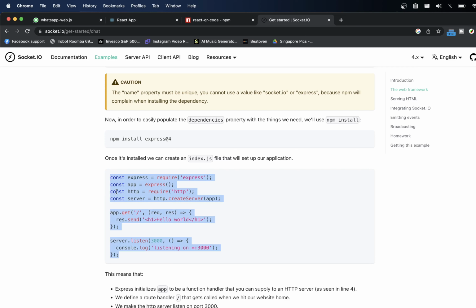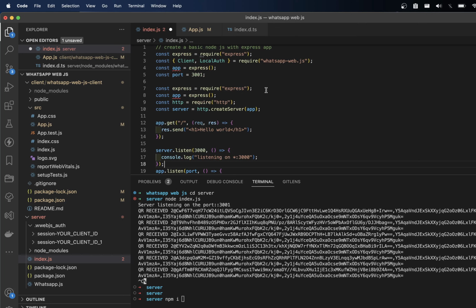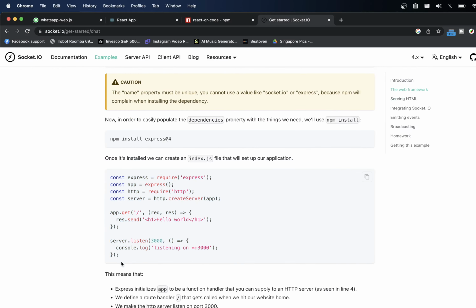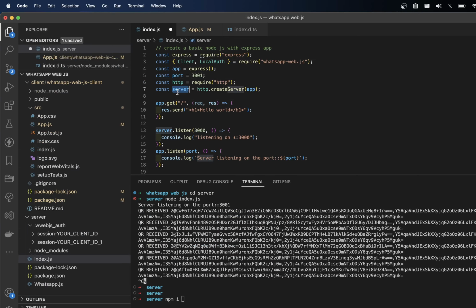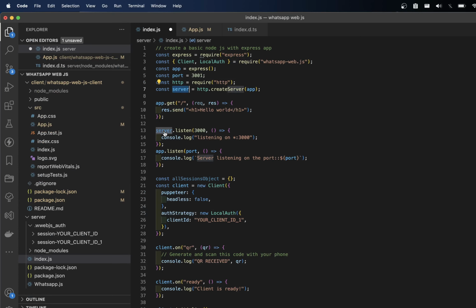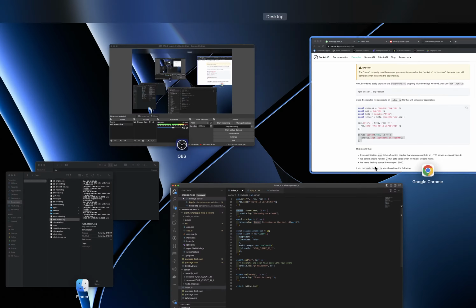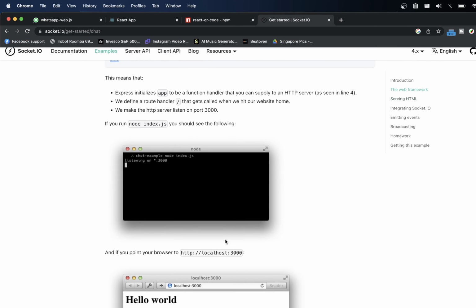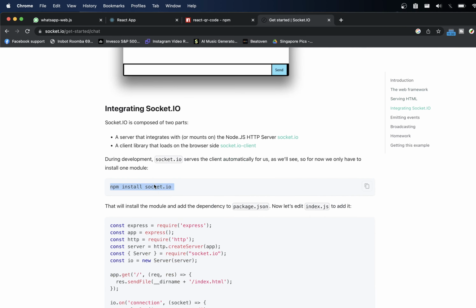So let me just copy this exact thing, and I'm gonna remove the extra stuff that is already there. And all I need to do is server.listen 3000. Server is listening on 3000. Alright, cool. So this should work, and with this we will also install npm i socket.io.